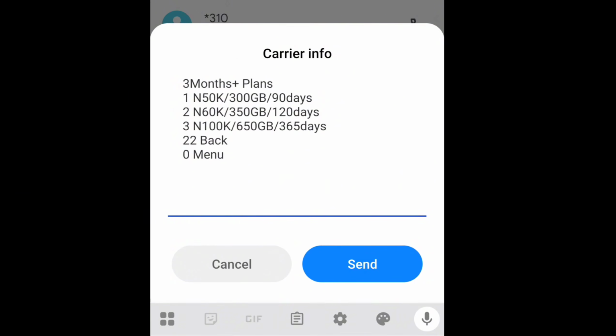So these are the top 16 codes that I can use to get cheap data from MTN and Airtel.